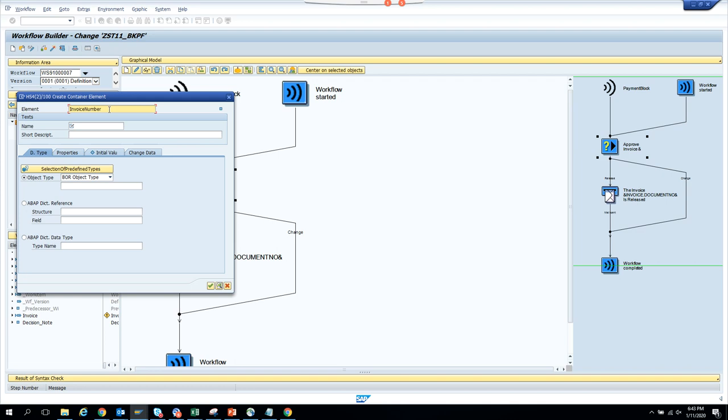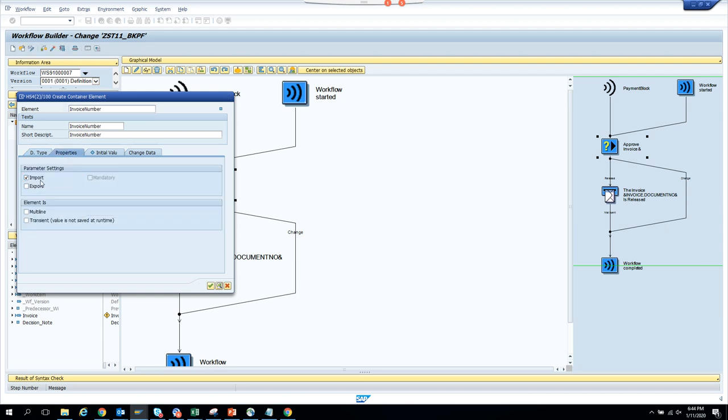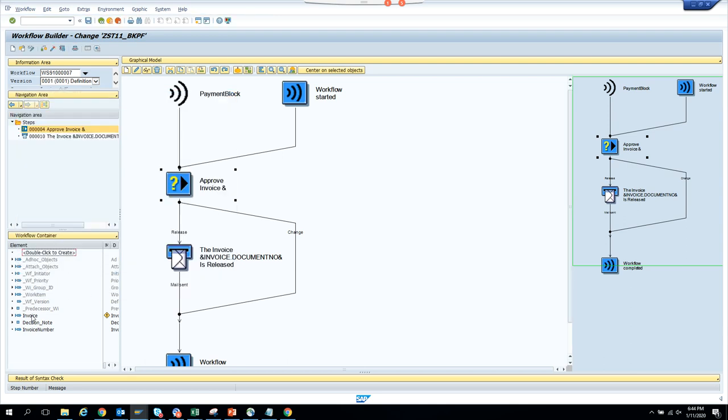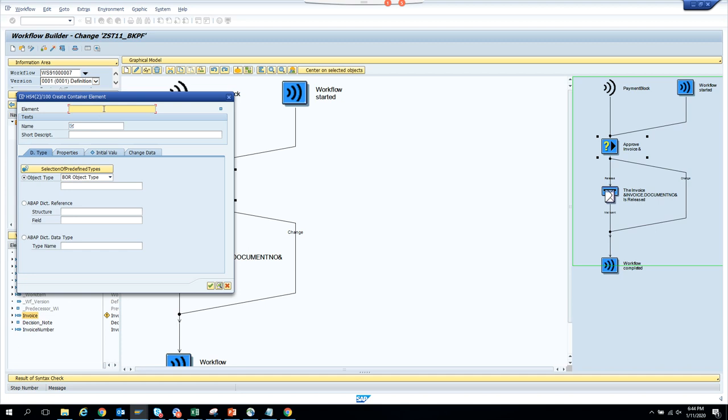So now we'll create invoice number. Yes, and here we put import export, not multi-line, not mandatory. This is the one we created. Now we'll create another one, company code.